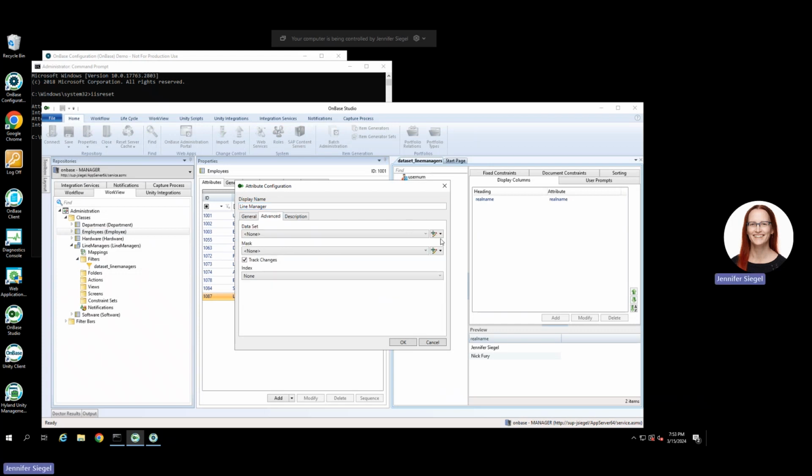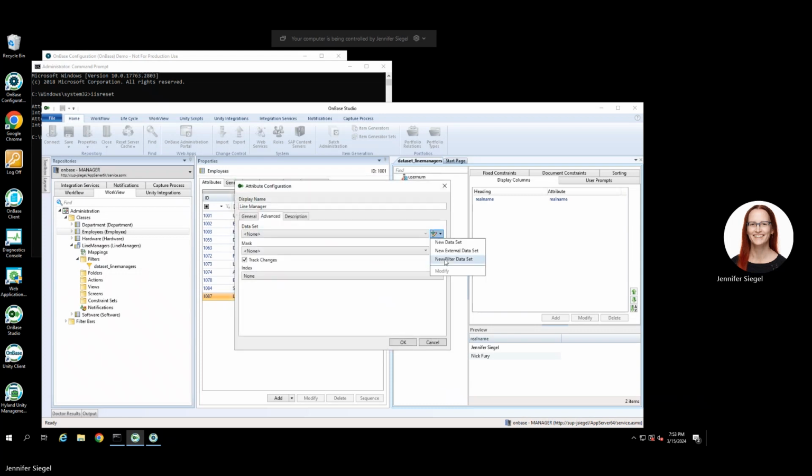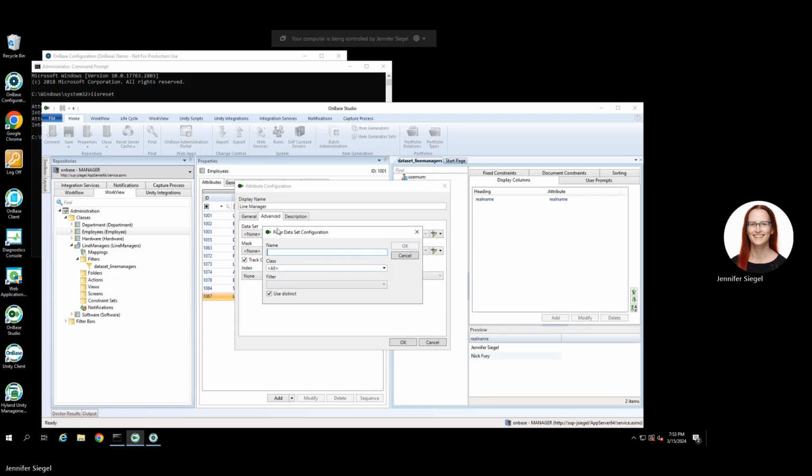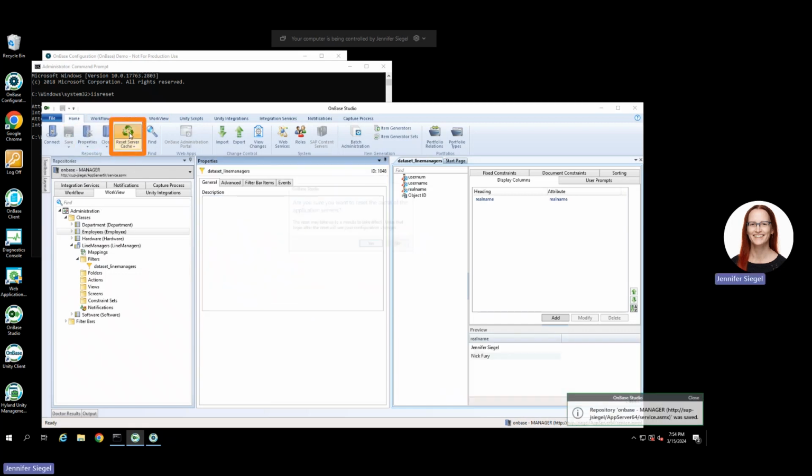To advanced, new data set, line managers. Pardon me, new filter data sets, line managers, and we'll point it at the line managers filter. Save the changes, and then reset the cache.